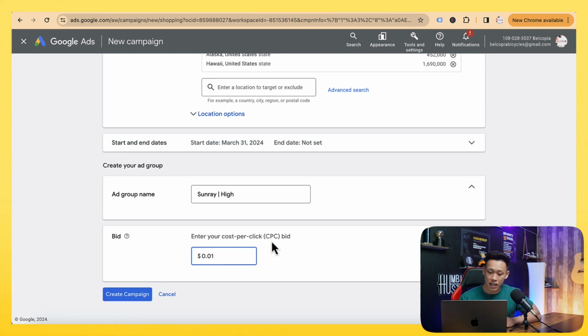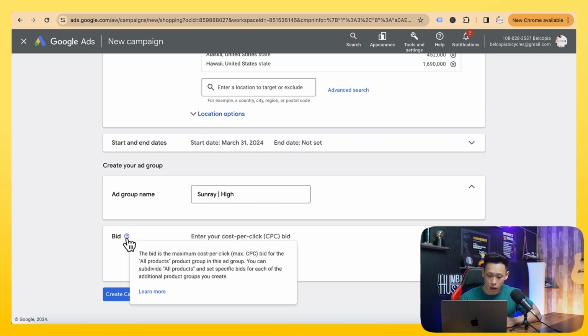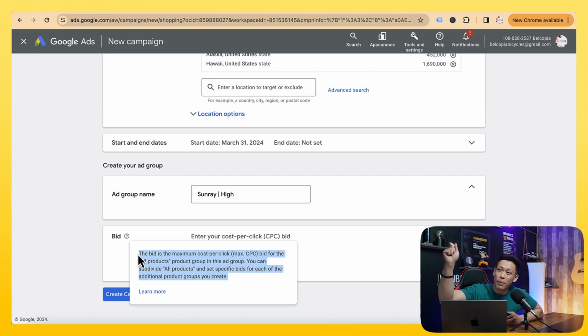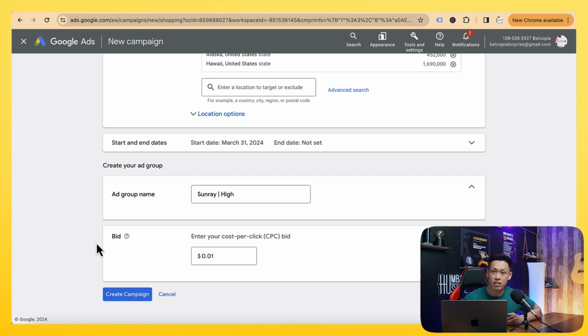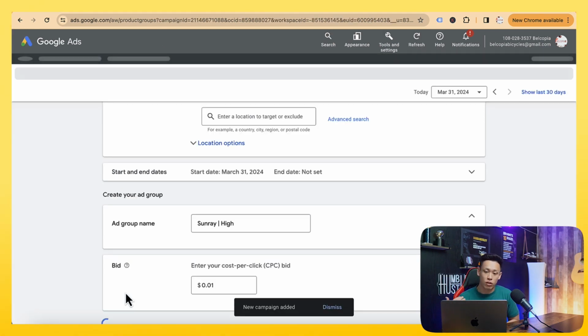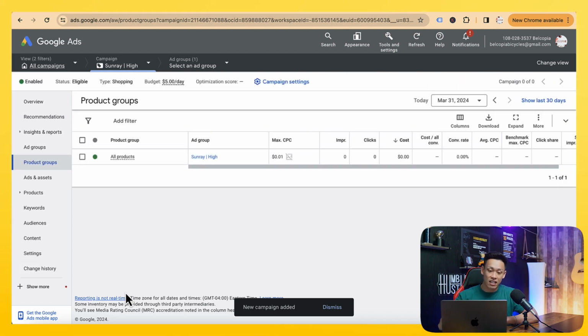For those that don't know what a bid is, I'm surprised they didn't give you a definition. They do: a bid is the maximum cost per click for the campaign. Your bid is very much like an auction, right? Google Ads works as an auction platform. What do you do in auctions? You want to bid the highest. That's exactly what a bid is. We're telling Google this is how much we're willing to spend for a click for this keyword or this brand. That's the cost per click. We're just going to start off at 0.01, because we'll set things up later once we have the campaign settings fixed.